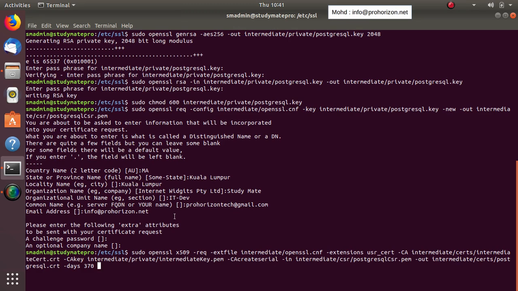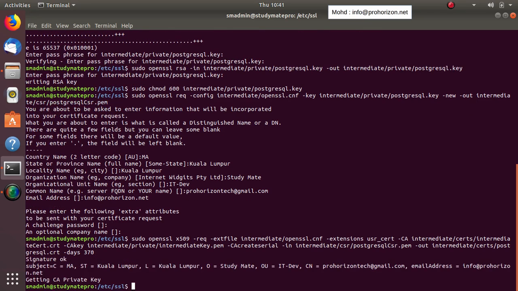Two things to notice. First of all, we are using the extension user certs. Remember, for each client, server or intermediate, we should use its own extension that is mentioned in the OpenSSL file. And then we sign and trust this client certificate signing request with the intermediate certificate, and we give it a period of 370 days, about 1 year. Now we have got our client certificate. Let's limit the access.